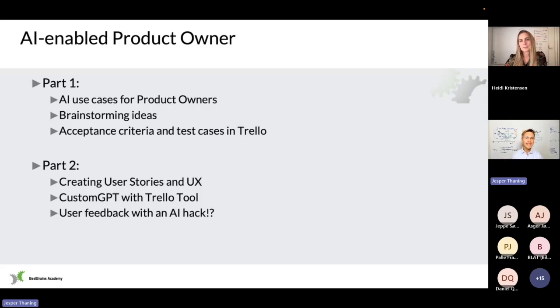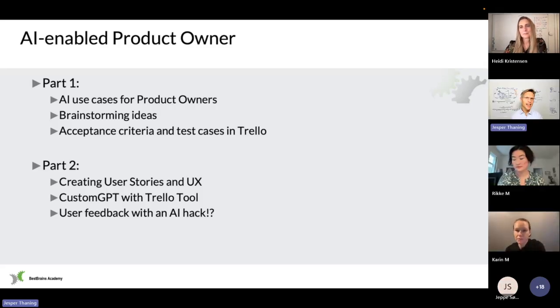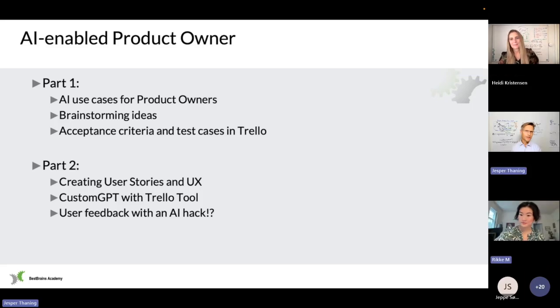If you stay for the end, I'll share a short AI hack with you to get some user feedback, but not from real users, just from an AI user.